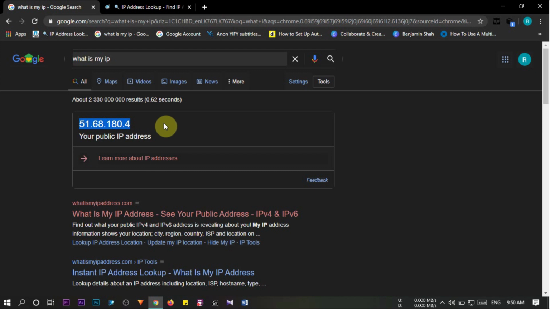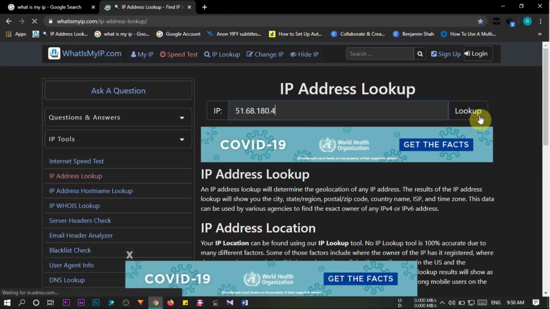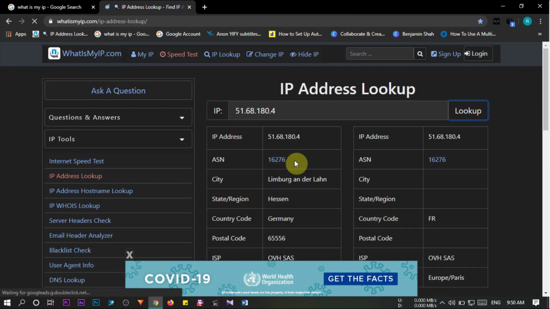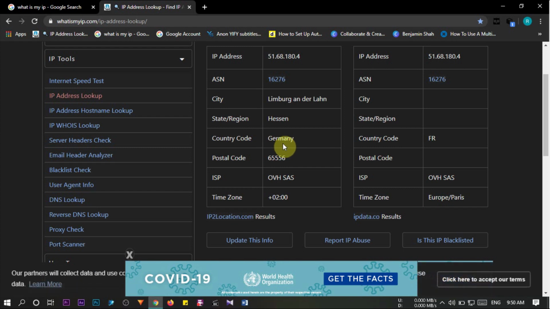Copy it. Paste the copied IP address here and click the Lookup button. Now you can see our country shows as Germany. So now you can use your VPN server free whatever you want.